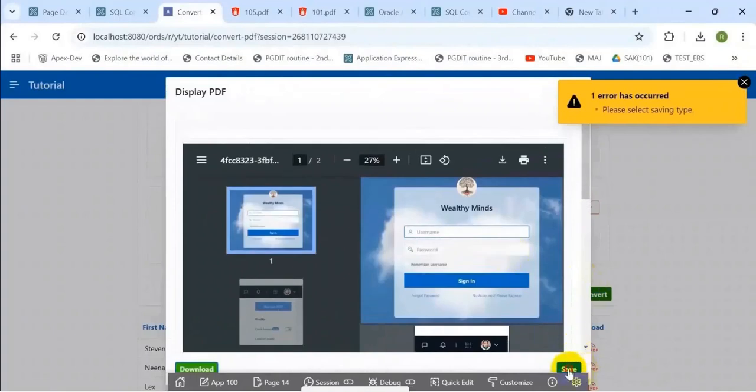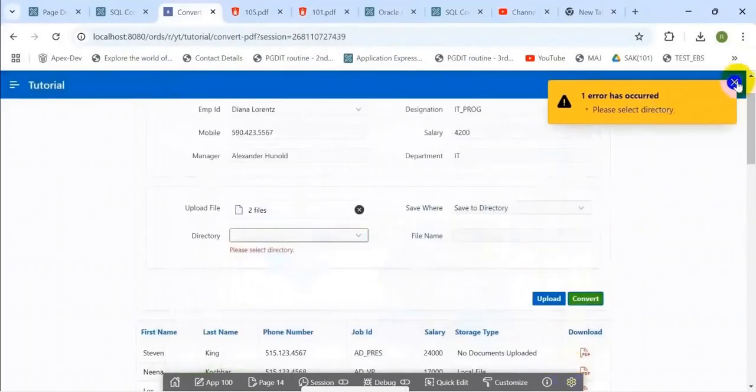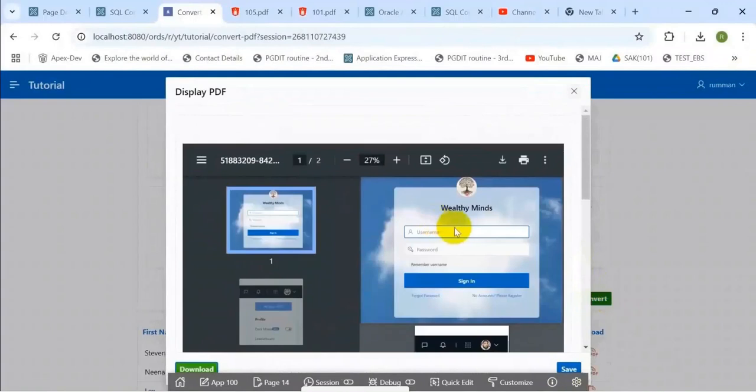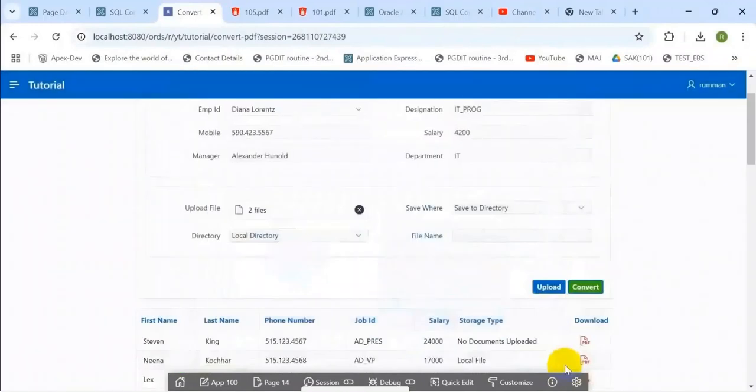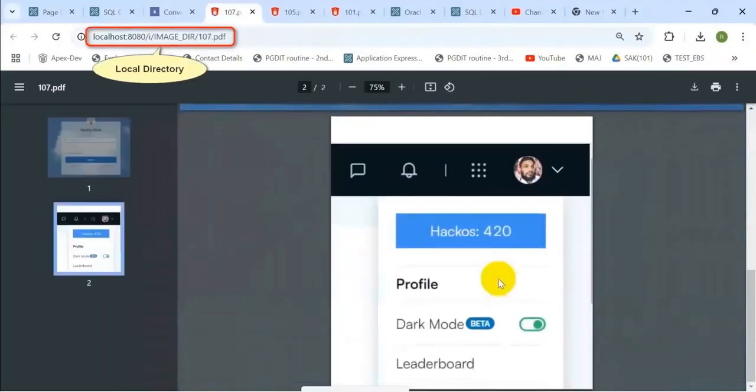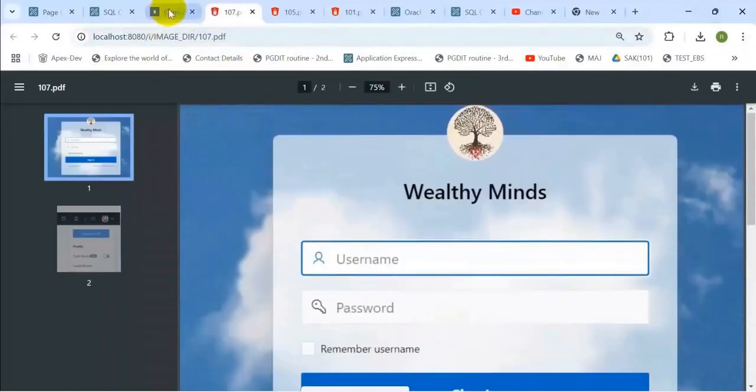Here is some demo. Trying to save the converted image into the local directory. Yes, a file successfully saved into the local directory. Yes, this is from the local directory.